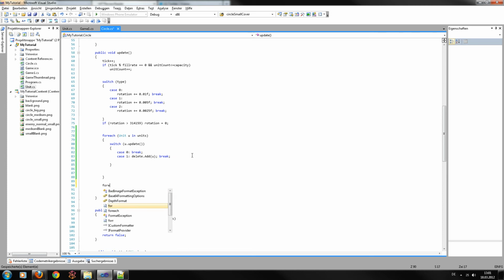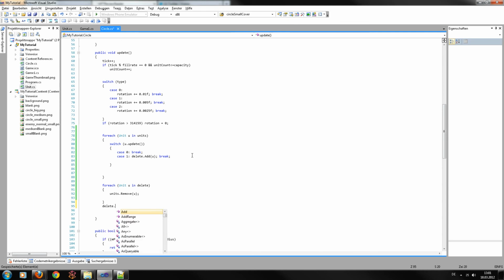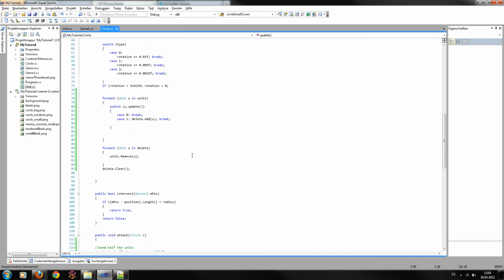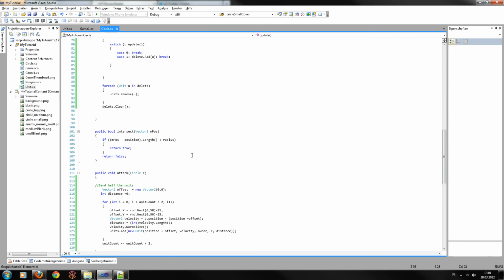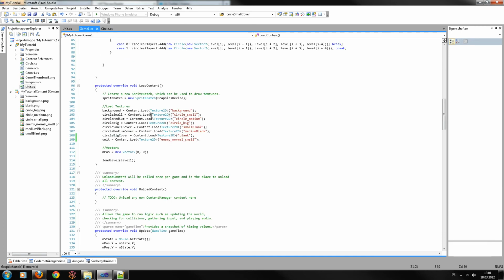Now we have to delete that. So for each unit u in delete, we take units and remove u, and then we clear delete. So this should work, I guess. Let us see what happens. Oh no, we won't see anything because we don't draw it.